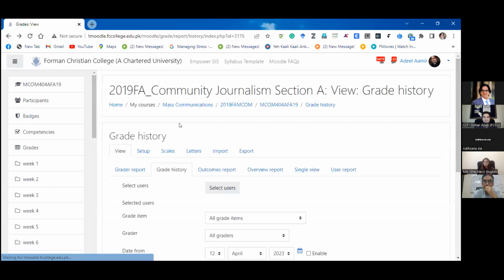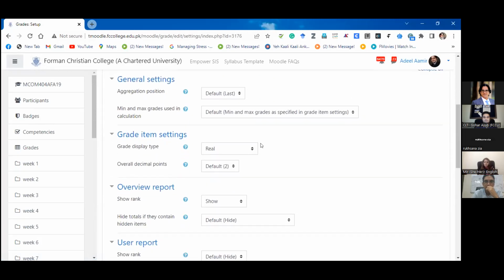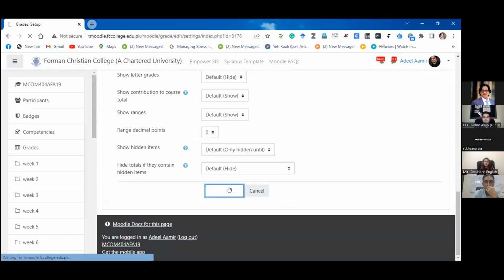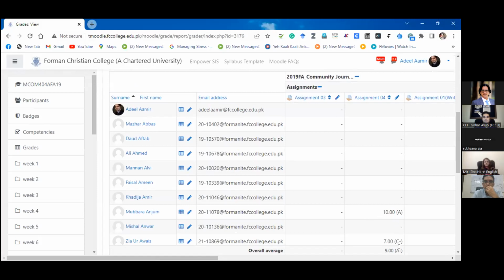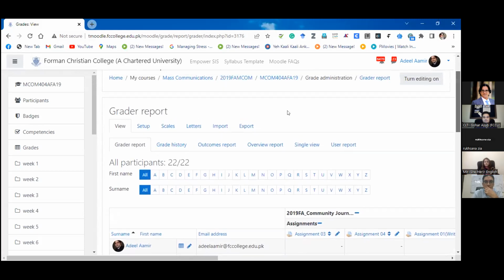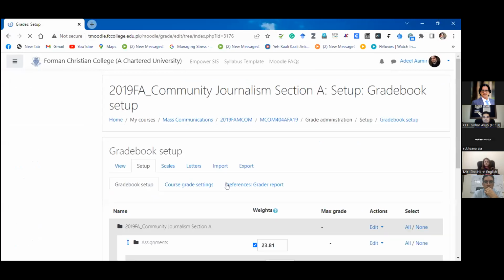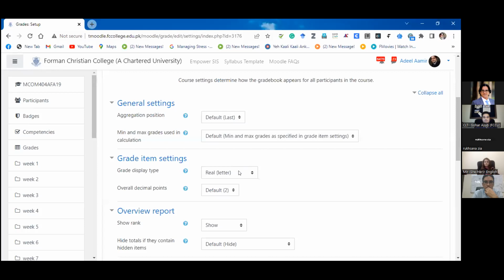So I'll go back into the setup, course grade settings. I'll again change it to real and letter. When I change it to real and letter, it will show a letter with the real grade. So now you can see there is A, there is C minus, there is A minus, there is A. So in that way, you can change your course grade settings. There are several other options as well, percentages as well, real percentages.